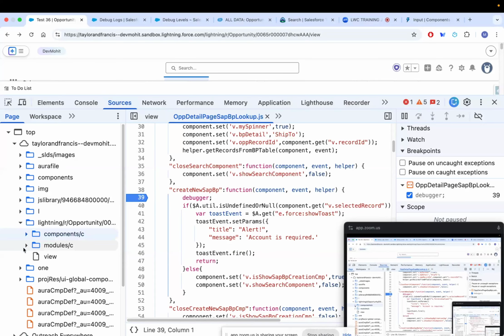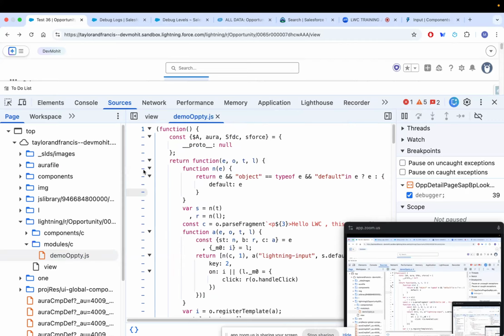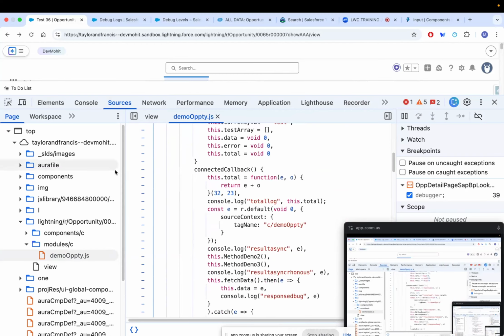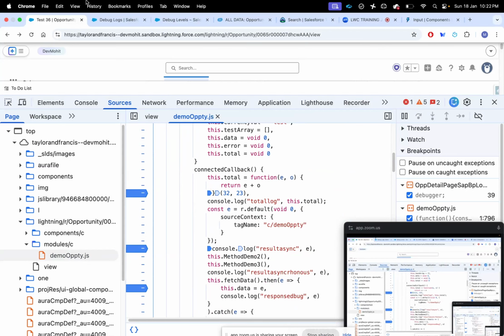When it comes to async await, breakpoints matter very much, so this is a very good demo opportunity. Here is my demo opportunity JS. I'm putting the breakpoint over here, here, here. This is a connected callback.